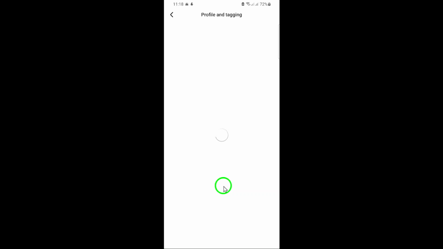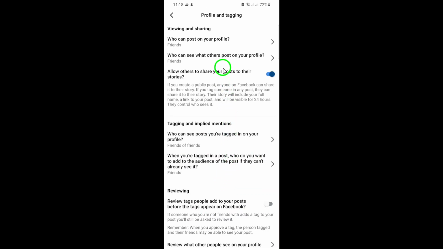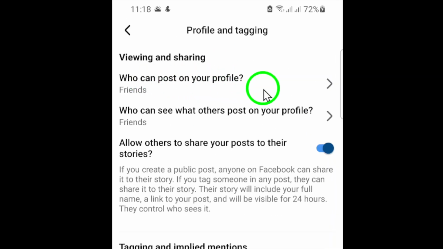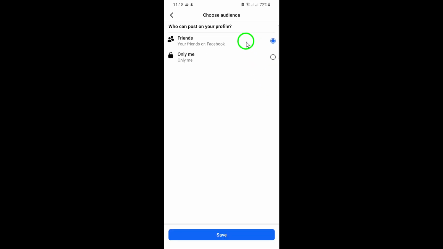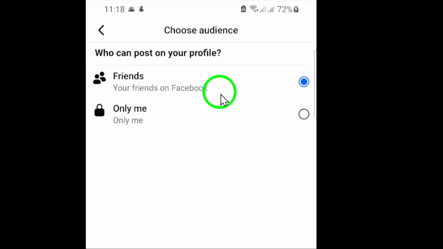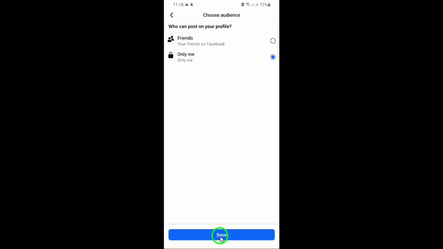Here's where the magic happens. Find the option that says Who can post on your profile and tap on it. You'll see a list of choices, but for maximum control, we're going to select Only Me. Once you've tapped Only Me, don't forget to hit the Save button to lock in your choice.